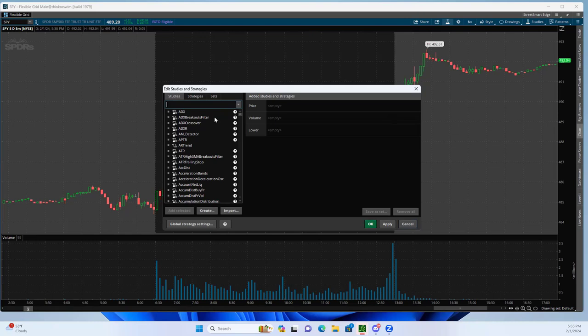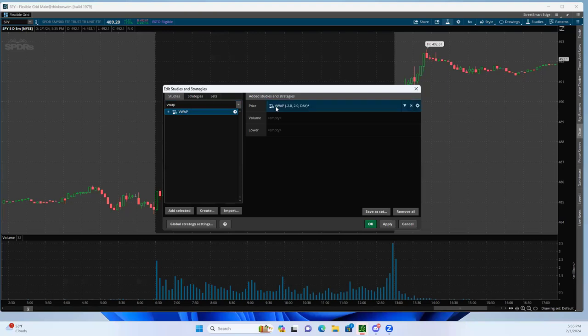They can only give you so much information. So I just use a couple of them. Obviously, one that I like, VWAP. So I type in VWAP, and then it pops up right here. I double click on it, and now it is added to my chart.